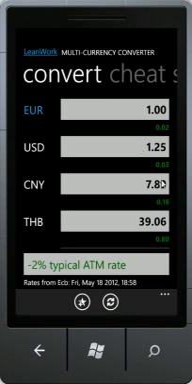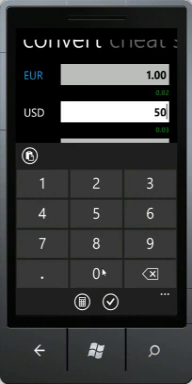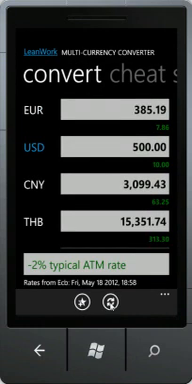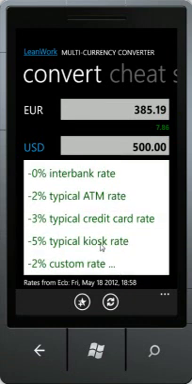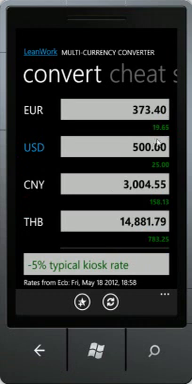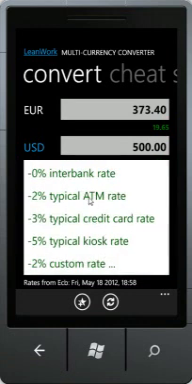Those little green numbers here, that's the commission you pay when changing money. Let's say you get 500 US dollars from an ATM, then you typically pay about 2%, and that's about 8 euros. If you change that same 500 US on an expensive airport kiosk, you might end up paying 20 euros for the change. I think that's good to know. Let's switch back to the ATM rate.